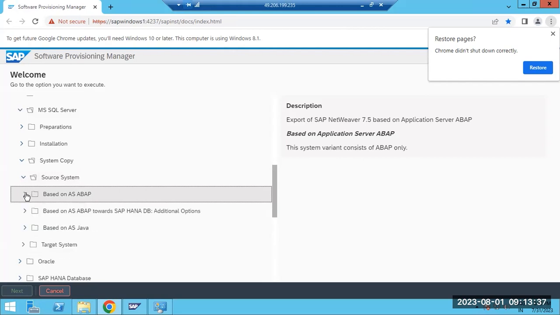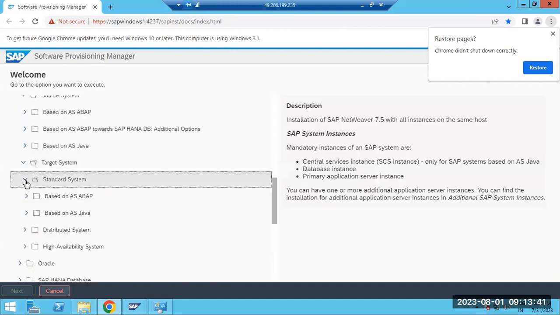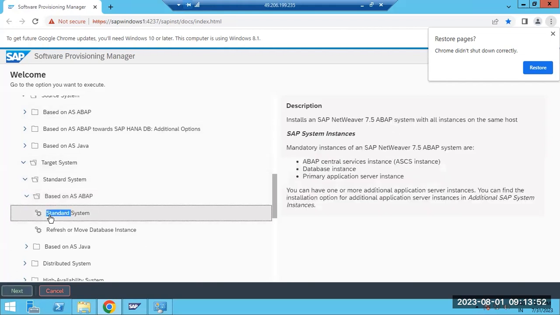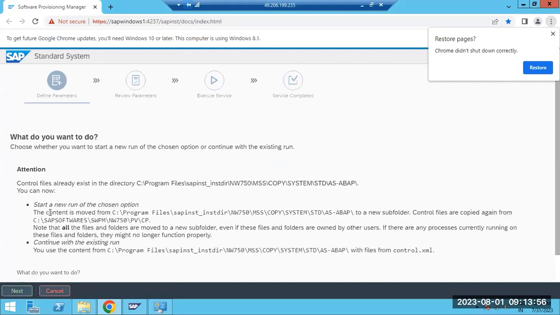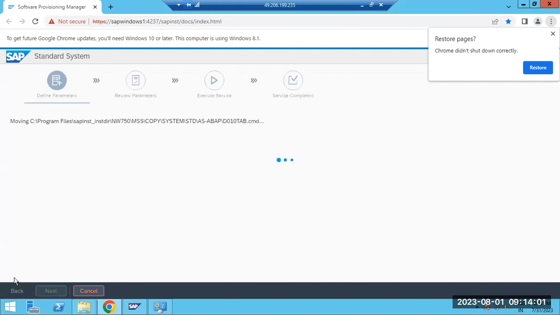So now, the target system. What we have to do is choose the standard system, then the above system, and then click this one. Why? Because on the target system we are now executing the import option. The source system you exported, the target system we are importing now. That is the option we are choosing now. You got it, right? Then start with the new option.